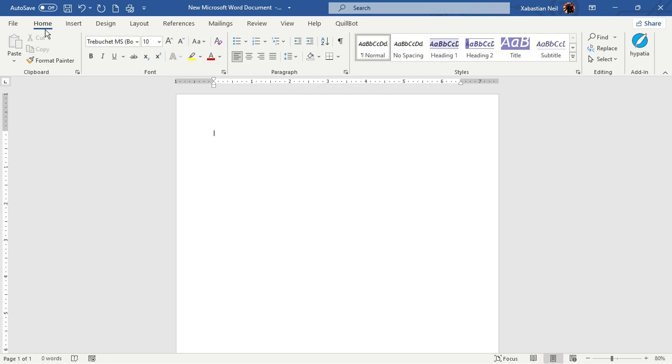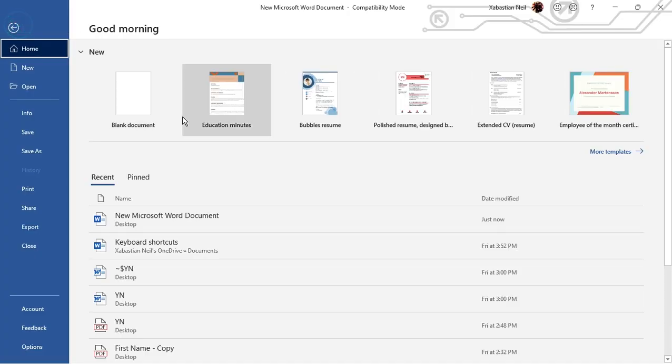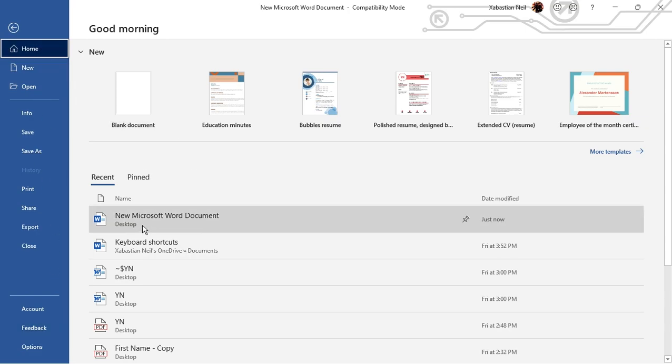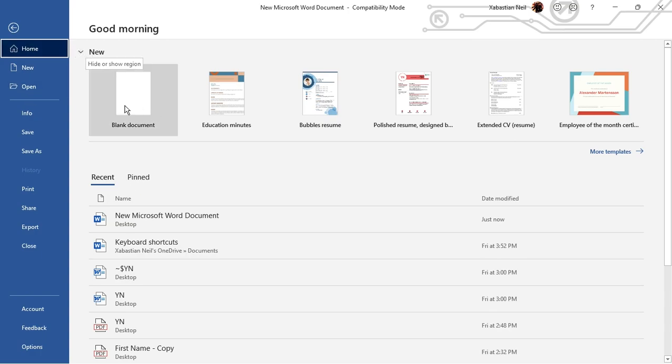First, let's go to the File tab. When you click on the File tab, you will see these options appear. First, you're on Home. We can see two options called Recent and Pinned, and we also have New over here. If you want to open a new document, let's say a blank document or maybe some themes, you can click here. If you want more templates, you can click here, okay? But we're going to show it to you later on.